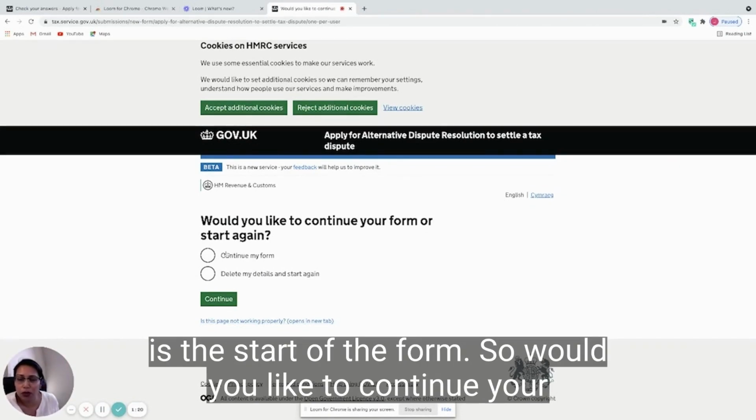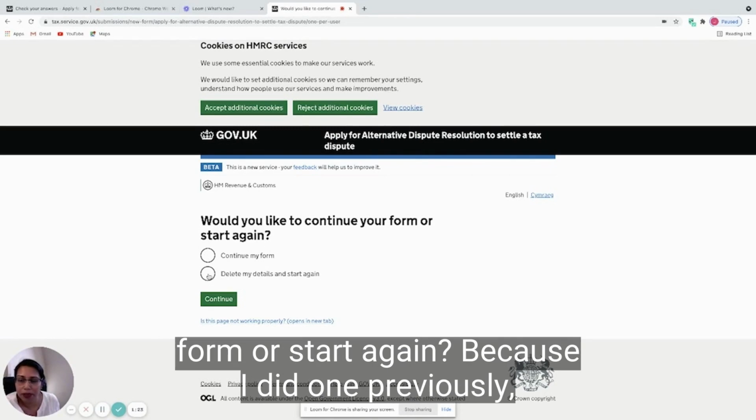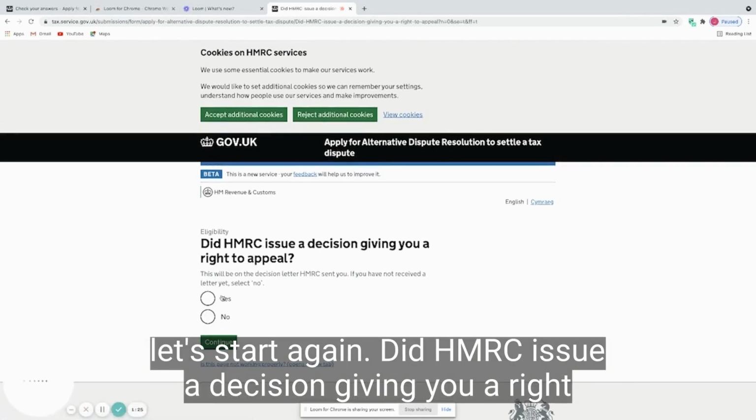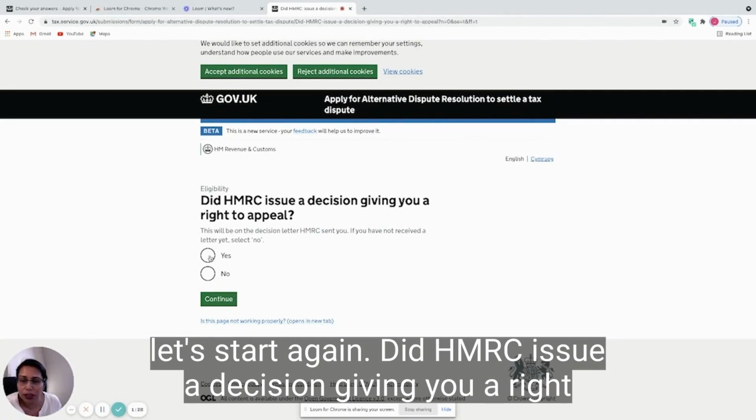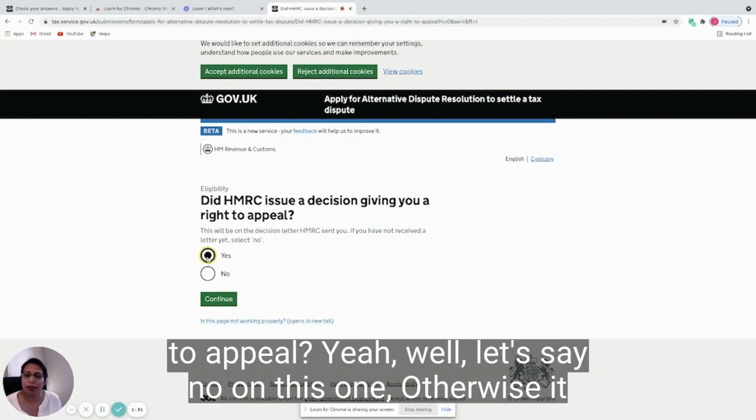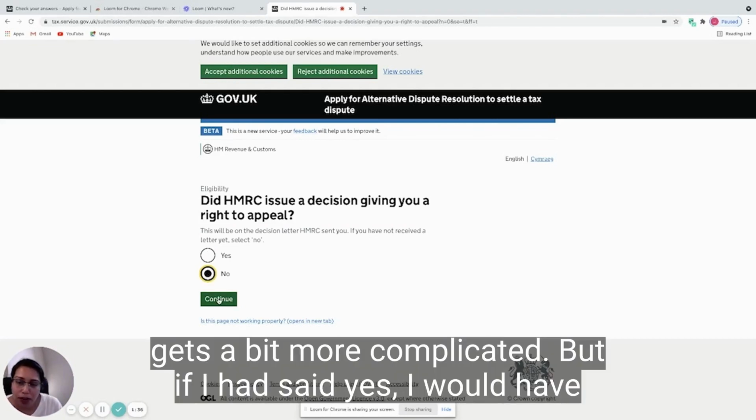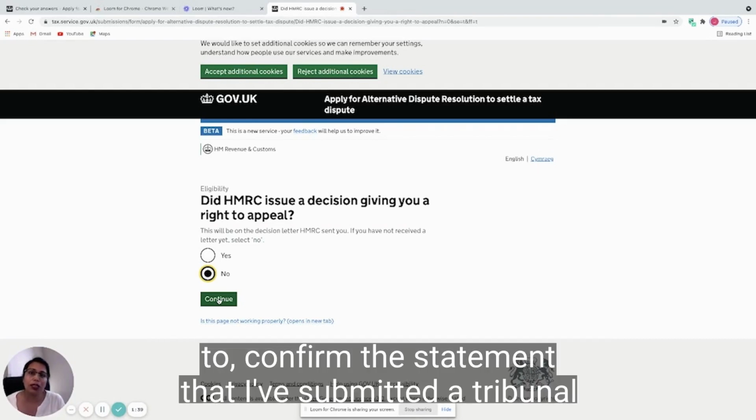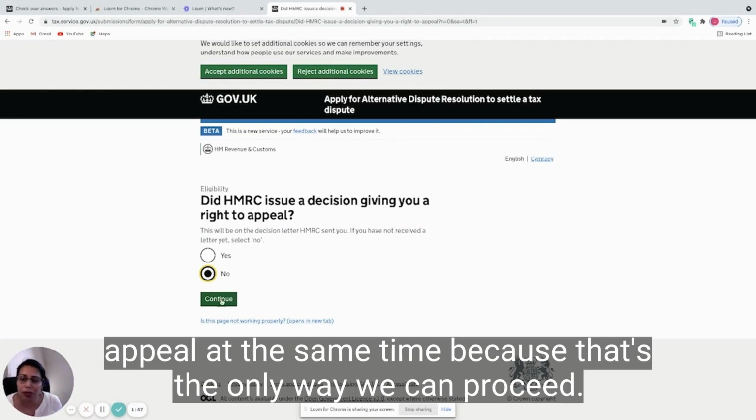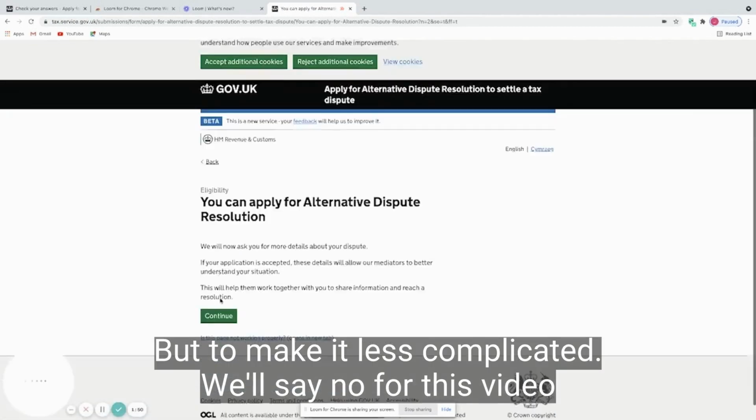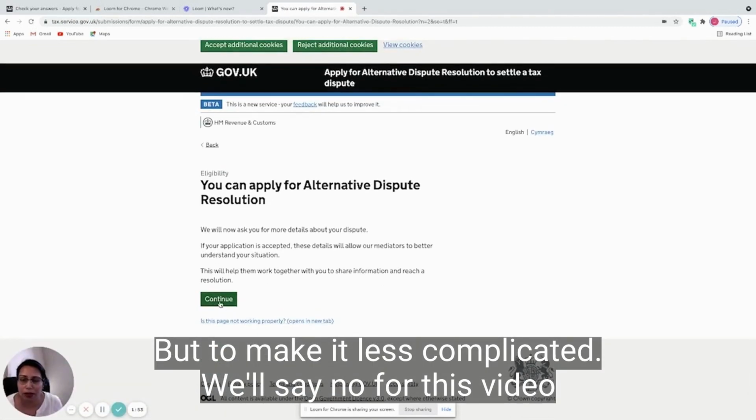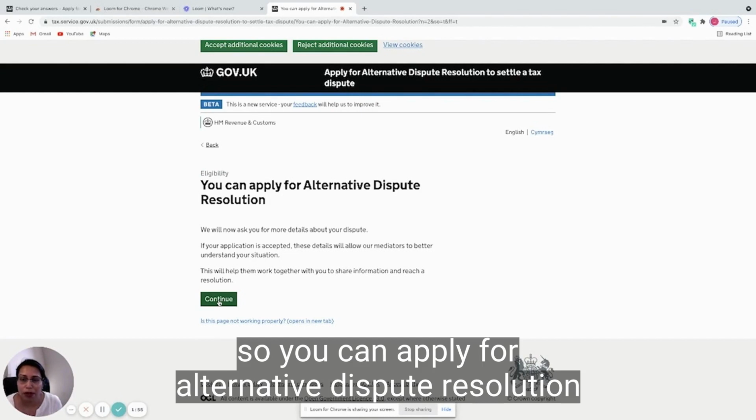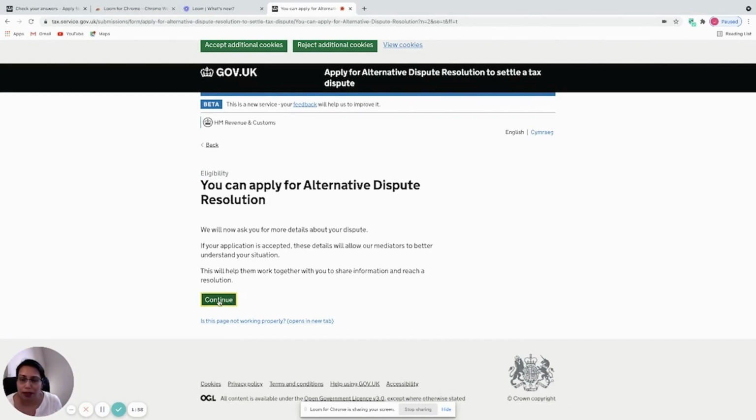So would you like to continue your form or start again? Because I did one previously, let's start again. Did HMRC issue a decision giving you a right to appeal? Well, let's say no on this one, otherwise it gets a bit more complicated. But if I had said yes, I would have to confirm the statement that I've submitted a tribunal appeal at the same time, because that's the only way we can proceed. But to make it less complicated, we'll say no for this video. So you can apply for alternative dispute resolution.